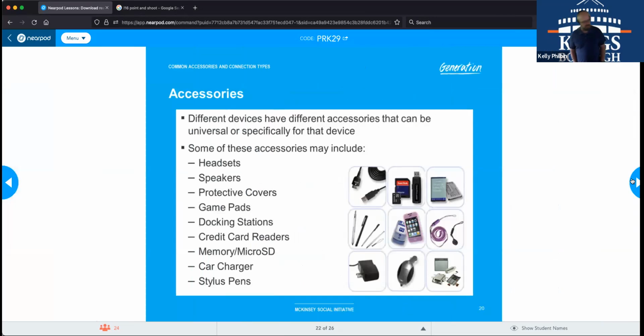Accessories. How do we take something that is already pretty useful and make it even more so? All sorts of fun things can be used to augment your mobile devices. Bluetooth headsets, so that we can use our phones for communication, as well as things like music, podcasts, all that kind of fun stuff. Built-in microphone speakers, protective covers like your OtterBoxes, game pads so that you can actually efficiently play games on a mobile device rather than trying to get it to react quickly on the touchscreen.